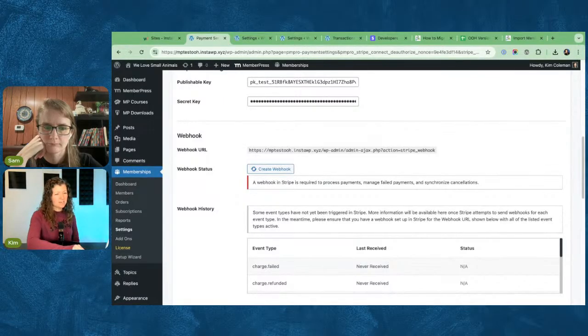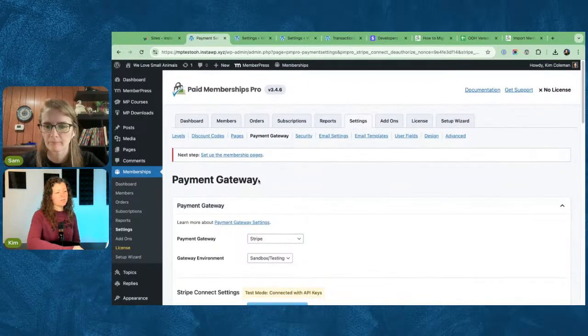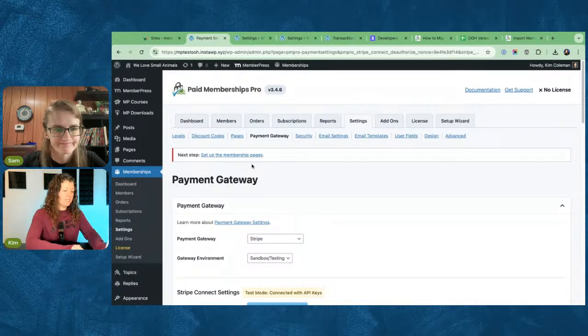I hope there's a way to disconnect your site from a connected account. I'm sure that Stripe can do that for you. Kim sent me a Stripe support link. Okay. That's how you do it. We can add that to the guide as well. Okay.